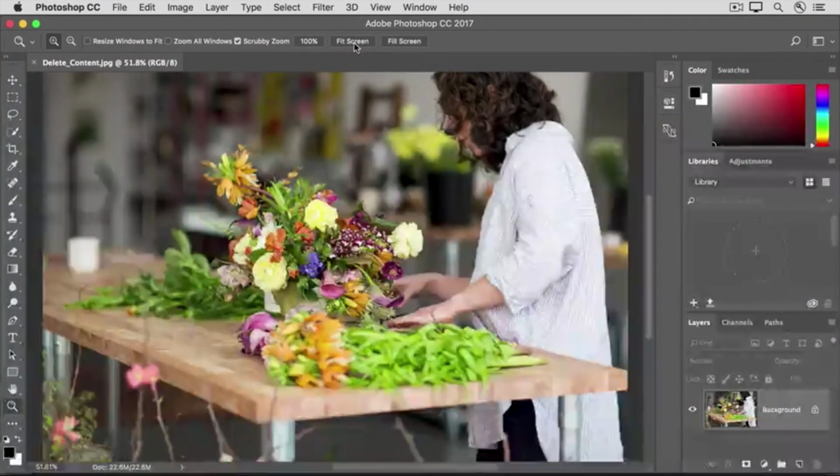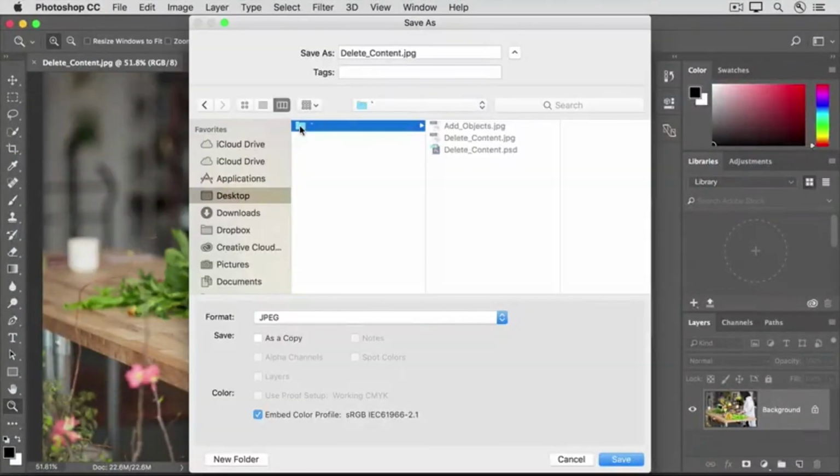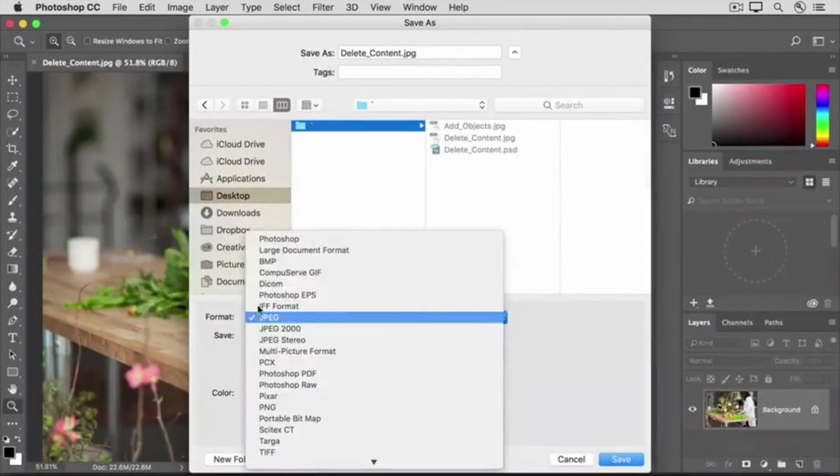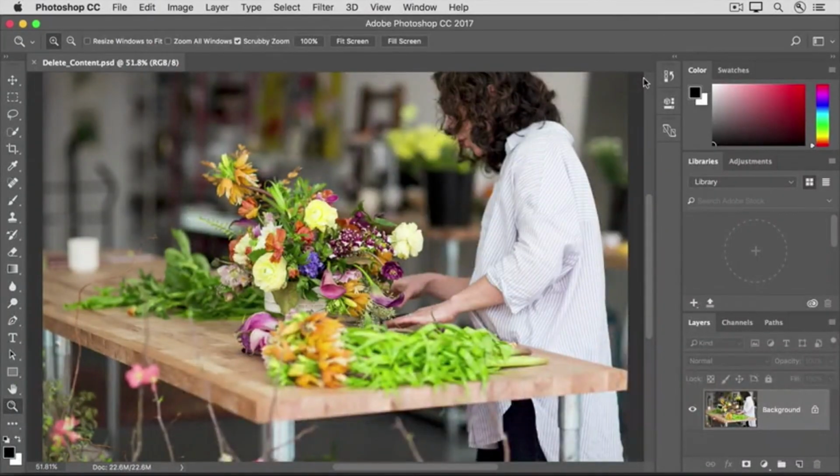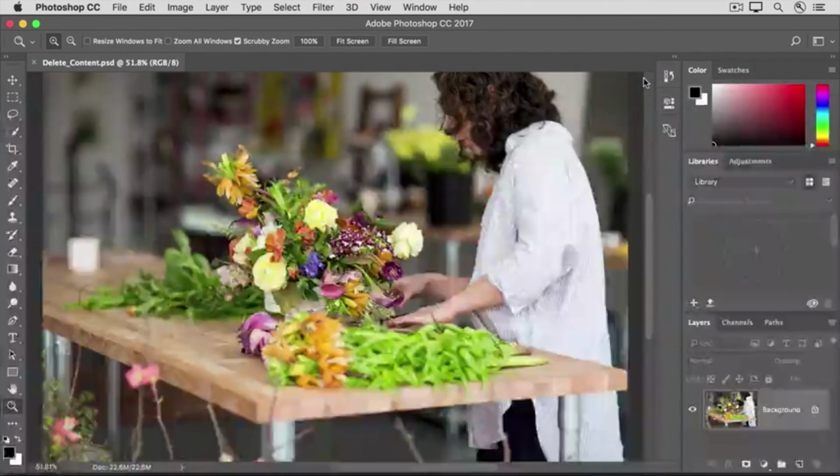If you're happy with the result, choose File, Save As, and in the Save As dialog box, set the format to Photoshop or PSD, which is the best format for a working copy of an image, as you learned in an earlier tutorial in this series. And then click Save. Now that you know how simple it is to work with the Spot Healing Brush tool, try using it on your own images to remove everything from dust spots to small objects.